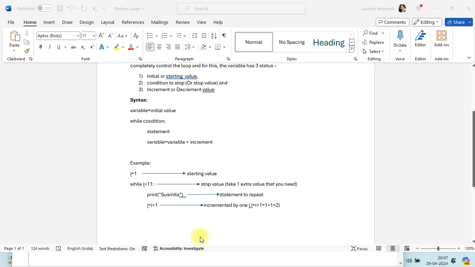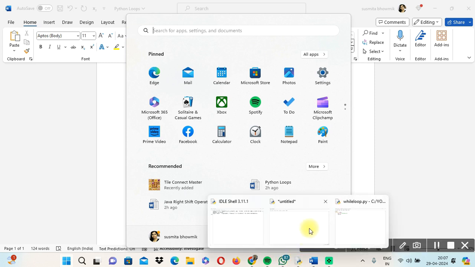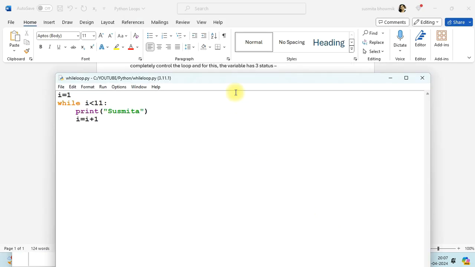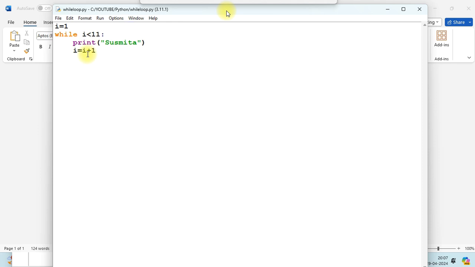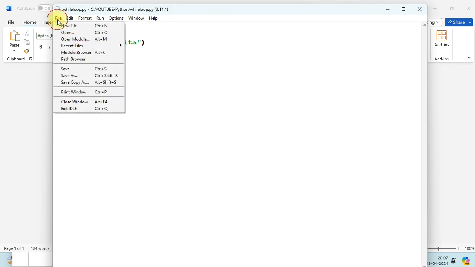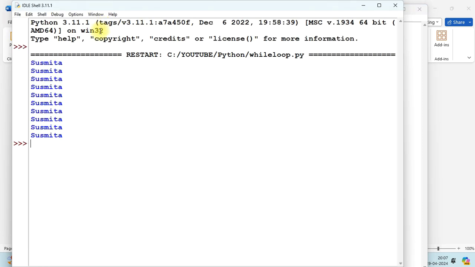Now let's try this in Python. Save the command and run the module. 10 times Susmita.